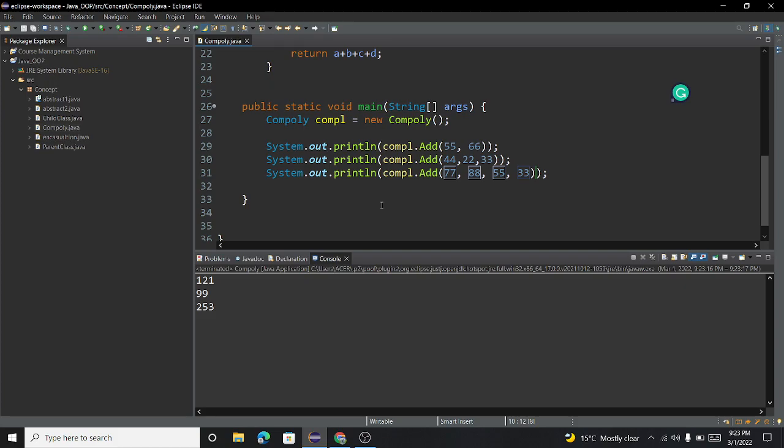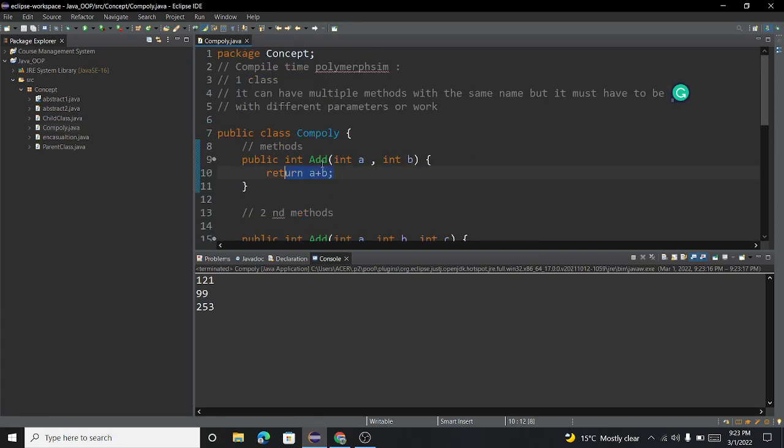I'll be back with the next video, where I'll show you runtime polymorphism. This was compile time polymorphism, and that's all about the polymorphism video, the OOPS concept.